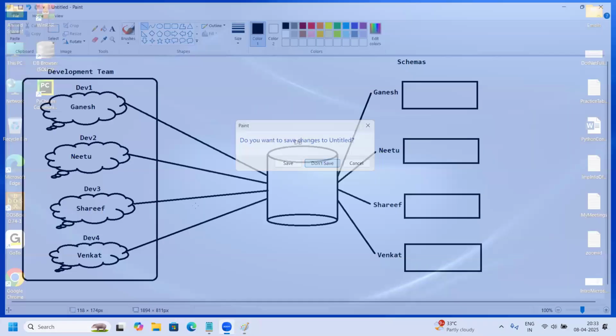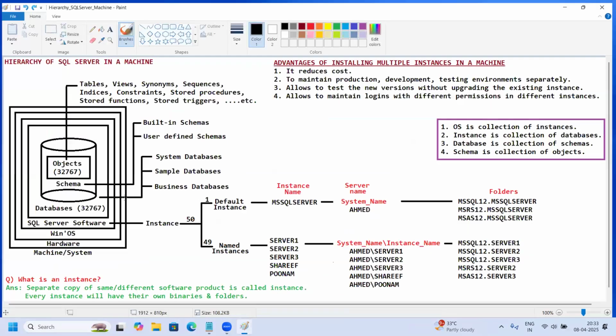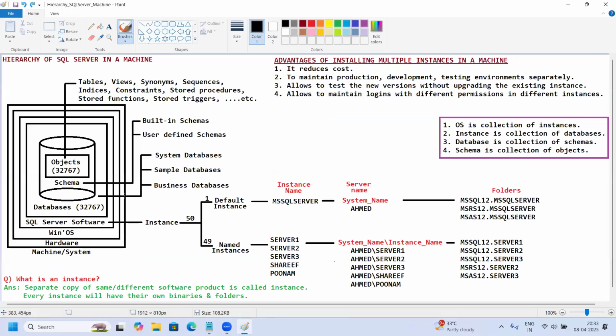That's what I was saying here, right? Schema: where is it? Inside the database. The database contains schemas. If 10 people are working, 10 schemas; there are no restrictions on the number of schemas.